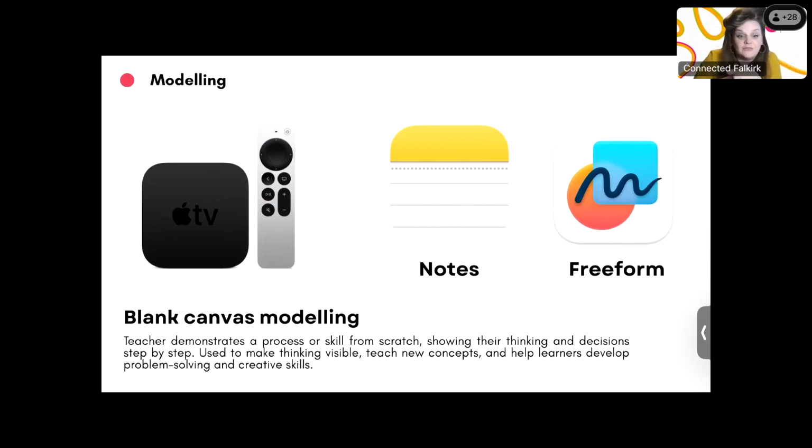So there's lots of different types of modelling. We're going to speak about blank canvas modelling first. This is where the teacher, as you know, wants to start with a blank page and demonstrate a process from the very start. And to do this, all I'm looking for essentially is a digital whiteboard. And there's lots and lots of options for this.